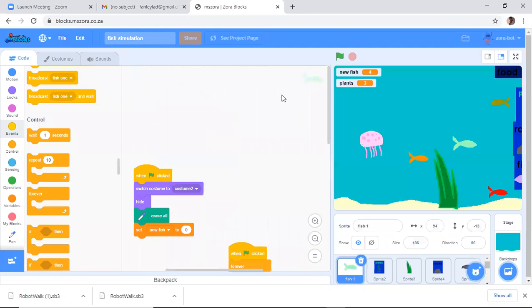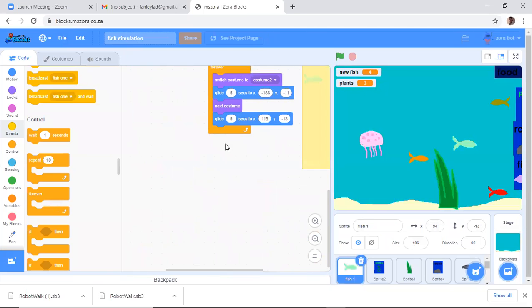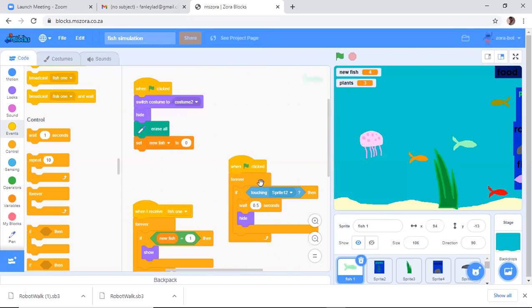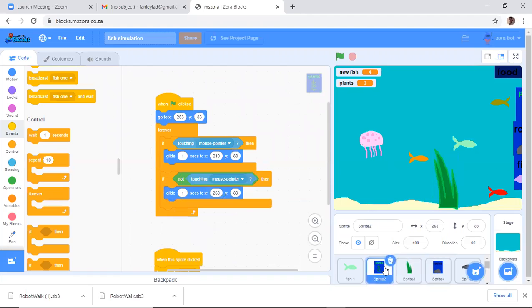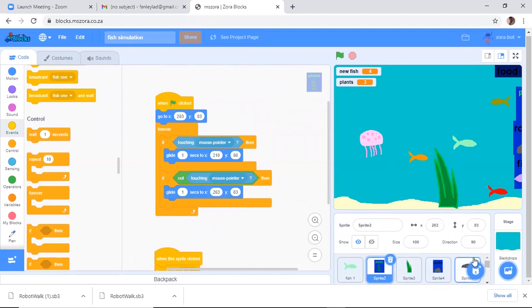Okay, right, now you will see that this is a complex animation. You can see there's lots of blocks of code, and there's different blocks of code for different sprites. So it's a very advanced program. Well, not very advanced, but it's gone quite far. There are lots of sprites in this program, and what the program does is it basically simulates what's happening in an underwater fish tank.